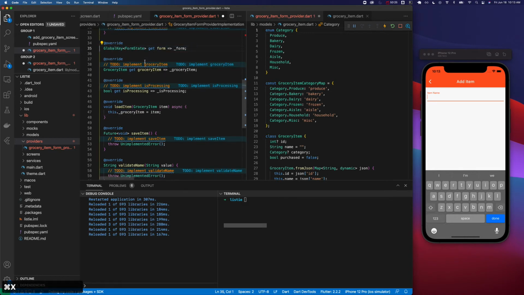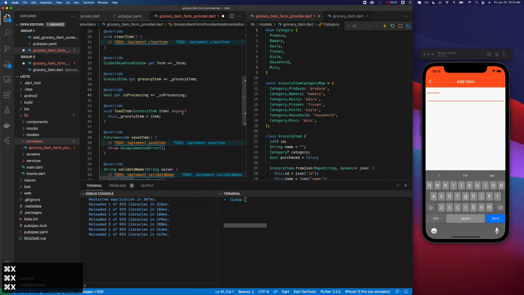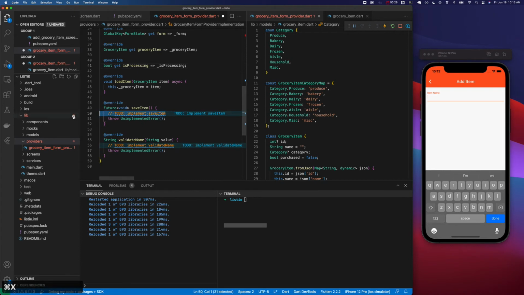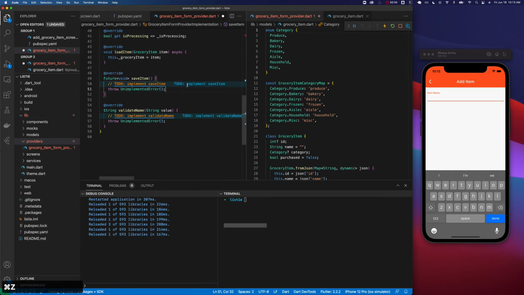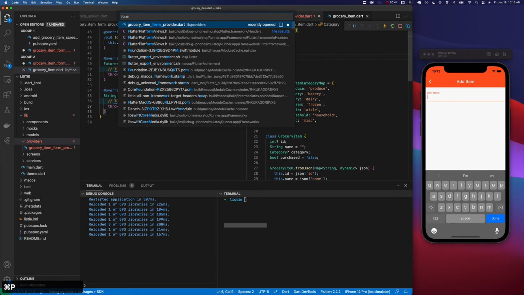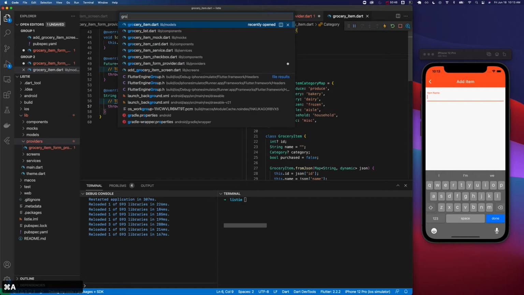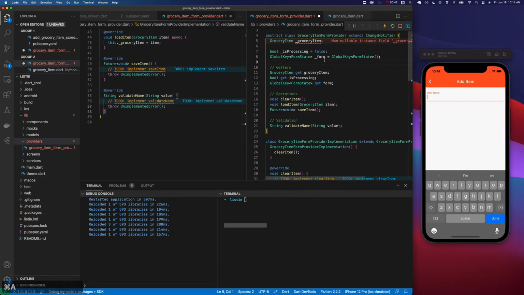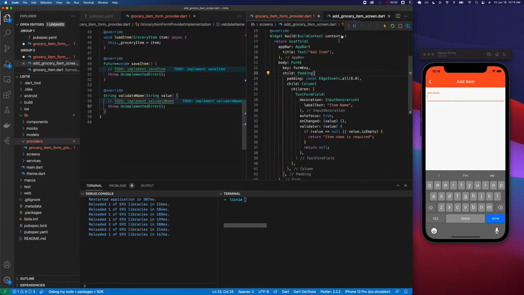And I'm going to get rid of my to-dos that it automatically made for me. We'll come back to that one. Save item. Let's just keep it as a throw unimplemented error, because I'm not ready to implement that anyways. Validate name. And this is the idea. This is, if we open up our form, grocery item, grocery form. Oh, where is it? Right, it's called this.